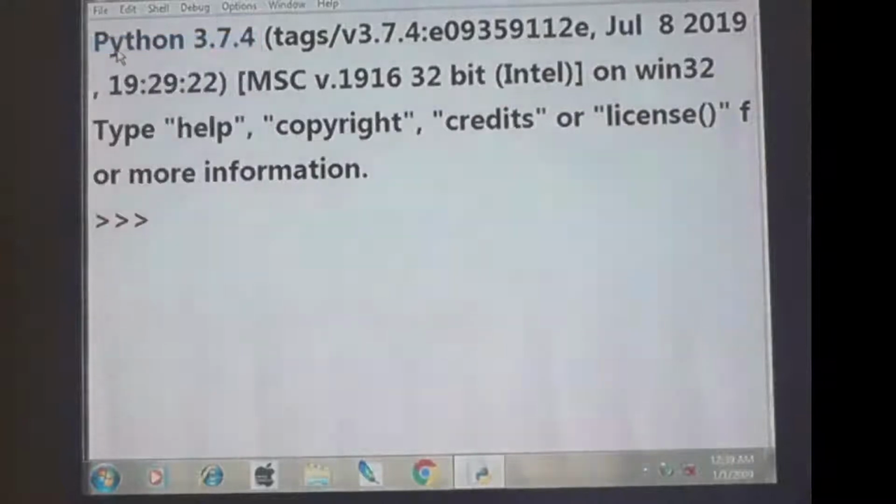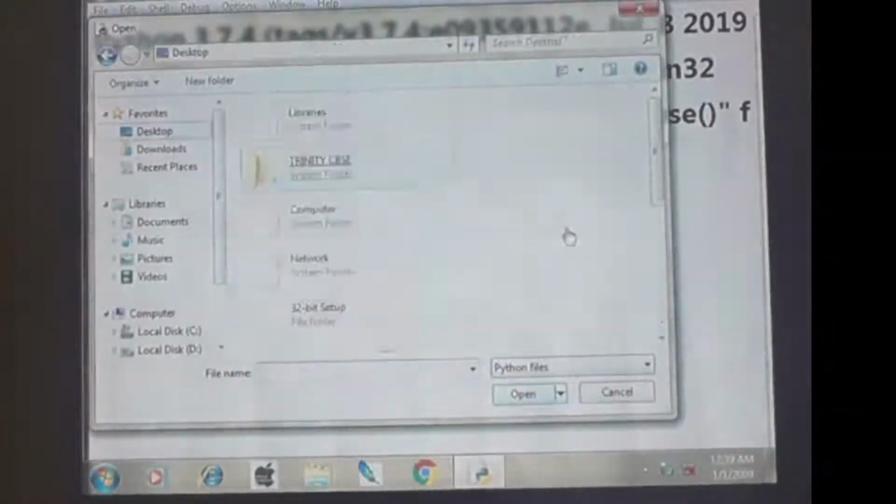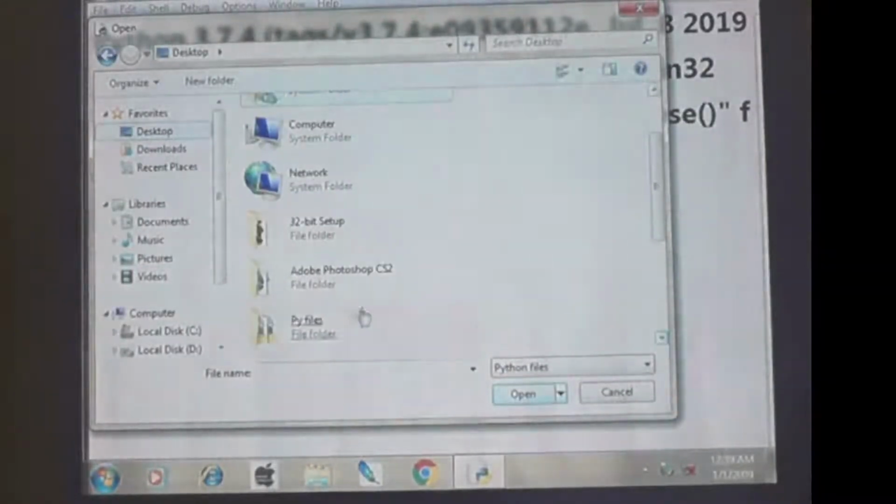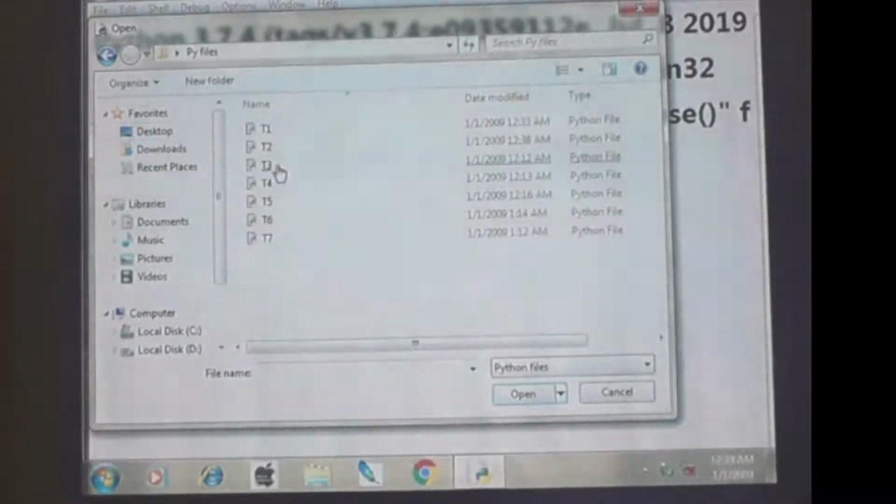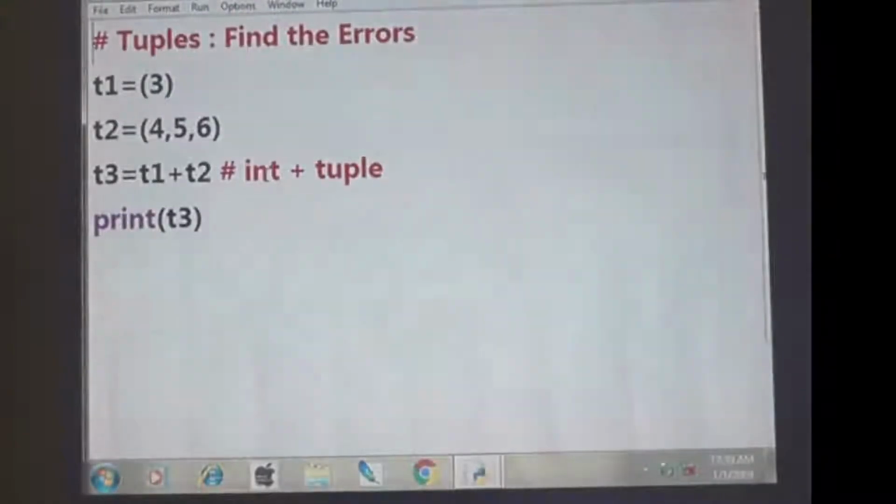File open, desktop, here 5 files, t3. Done, okay, fine. So listen. Okay, now listen, t1 is equal to 3.